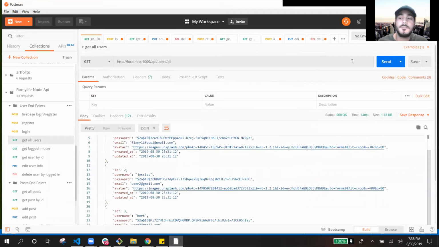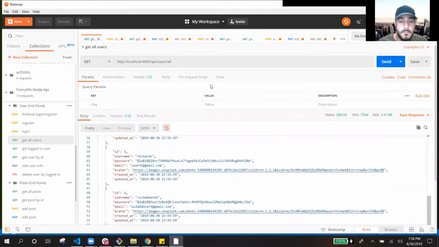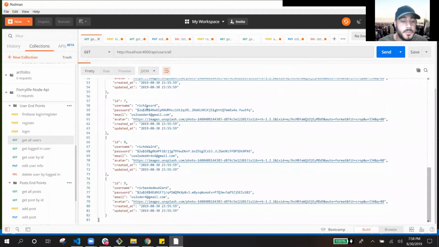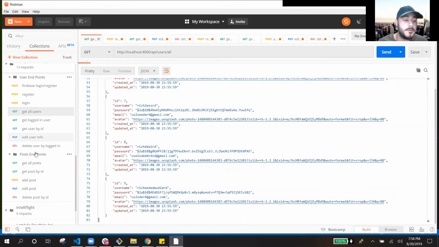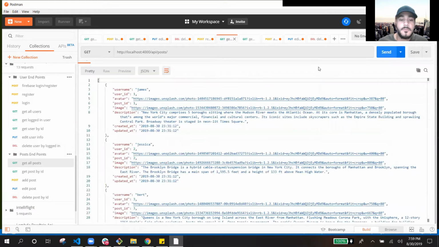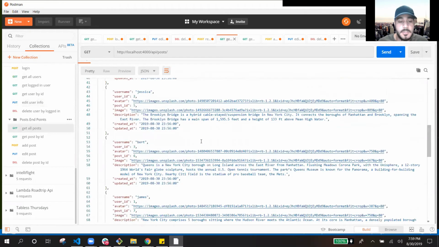This is the old information. And yep, we got all these users added in there. So all these Richards with the weird names, those are all added in here. And then we added a whole bunch of new posts. These are the old ones. Let's check the new ones. So this is all the data that you seeded in there.